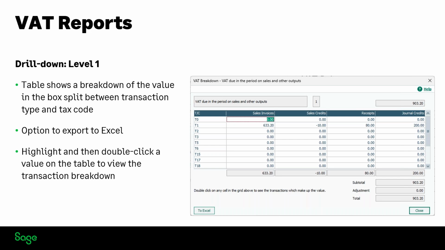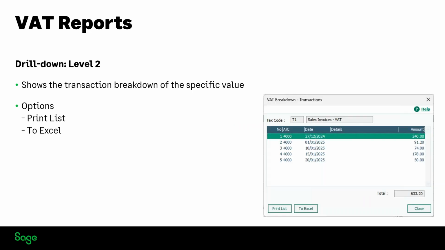Now, to drill down to the next level, you basically highlight a value. So let's say within sales invoices at T1, where it shows on that screenshot there, £633.20. If we wanted to see a breakdown of that one, we just click on it to highlight it, and then you double click it. And when you double click it, you get the equivalent of this window. Now, I haven't got many transactions in my data today. I think I've got about 12. It's enough to be able to show you what we need to demonstrate today.